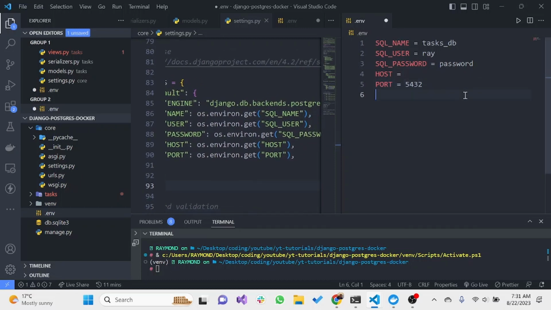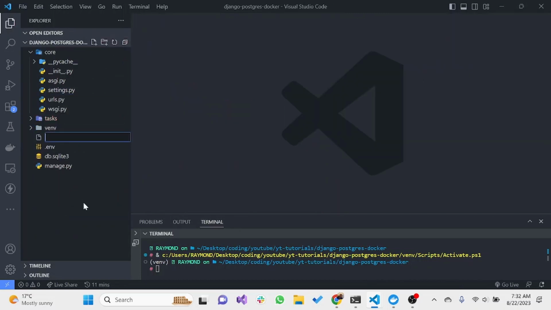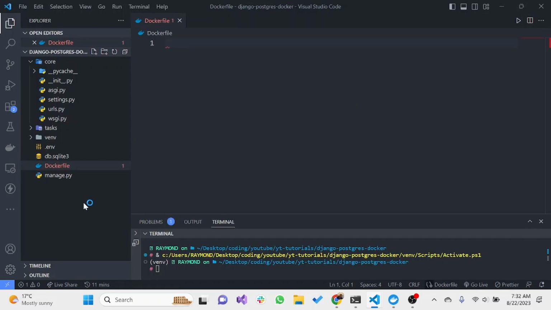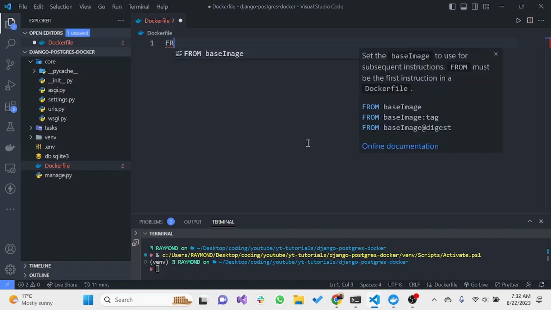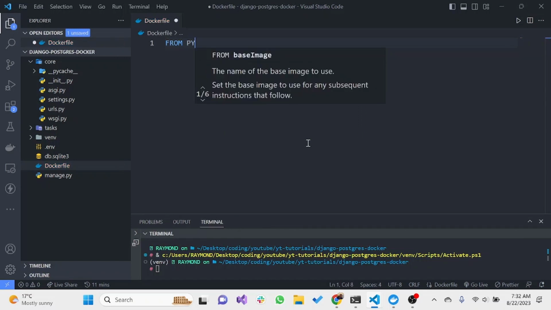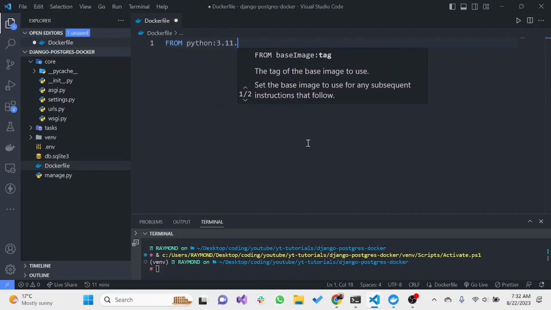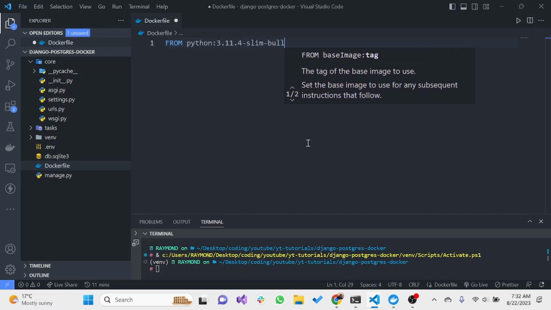The env variables are set up, so let's set up the Dockerfile and the Docker Compose file. I'll just close this and create a Dockerfile without an extension. That's it. Now we're going to write some instructions which will be run when we want to build an image. We start by bringing in the base image, which is going to be Python. I'm going to use python:3.11.4-slim-bullseye.